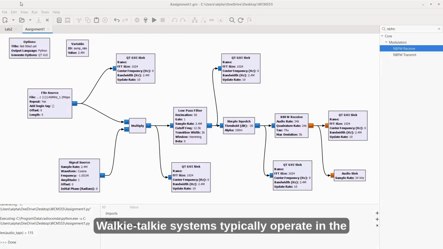Walkie-talkie systems typically operate in the VHF frequency band from 136 to 174 MHz and use narrowband frequency modulation, or NBFM. The signal used in this project is centered around 146 MHz, which falls within this range.